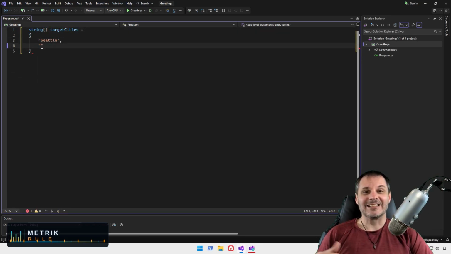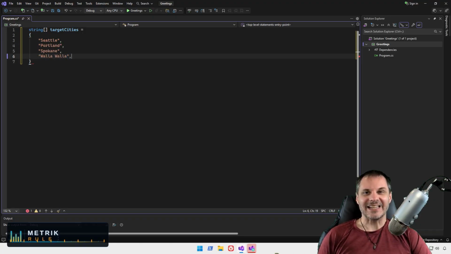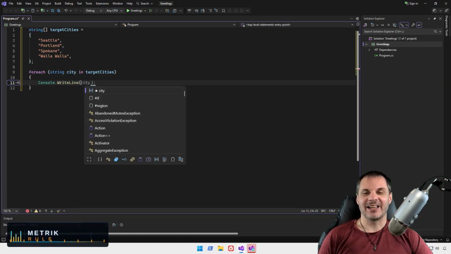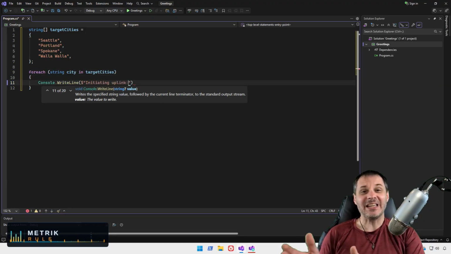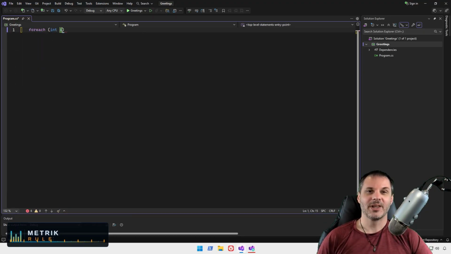A string is simply a collection of characters. For each hands us each character one at a time. We don't have to track any index. We just say, give me each character in word, and the loop handles the rest. The same pattern works for any collection. We'll work with arrays and lists throughout the course, and for each will be a natural fit for both.